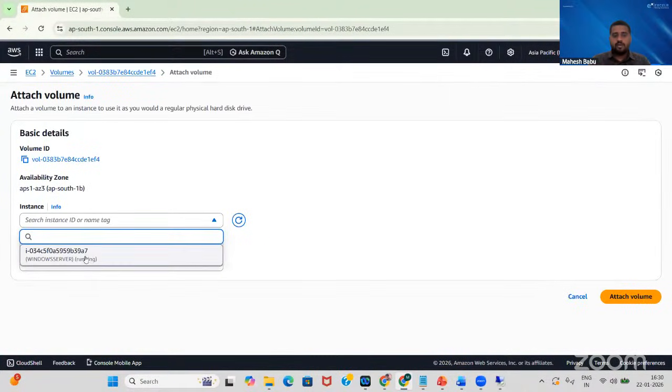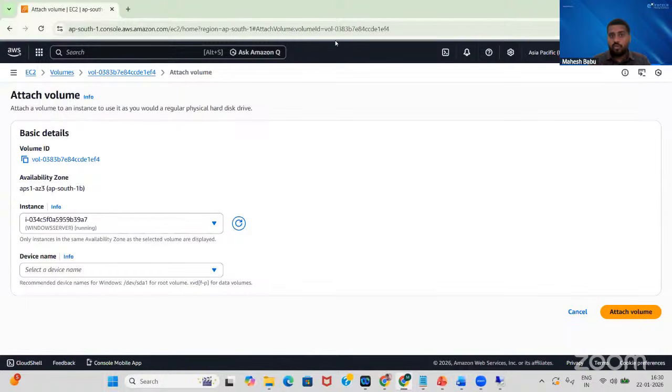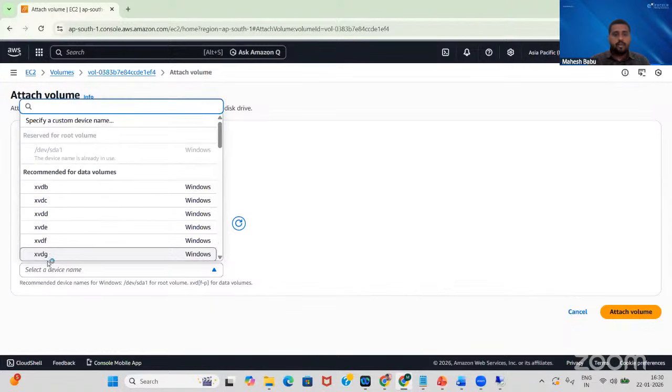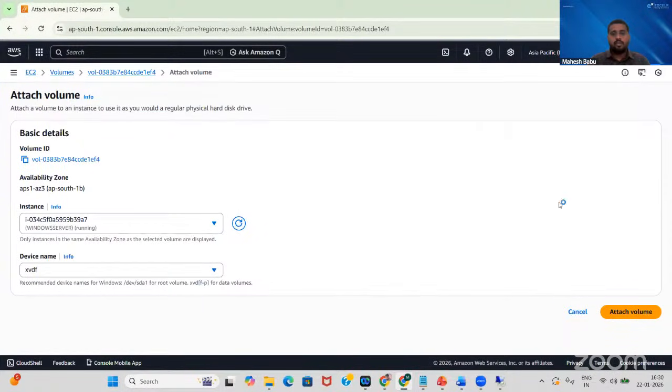So to the Windows server. See, now it is showing. Earlier it was not shown. Why was it not shown earlier? Because earlier the server was created in one region, and I was trying to attach the extra volume in the other region. For the device name, you can give any name, xvdf or something. Whatever name you want to provide, you can provide.